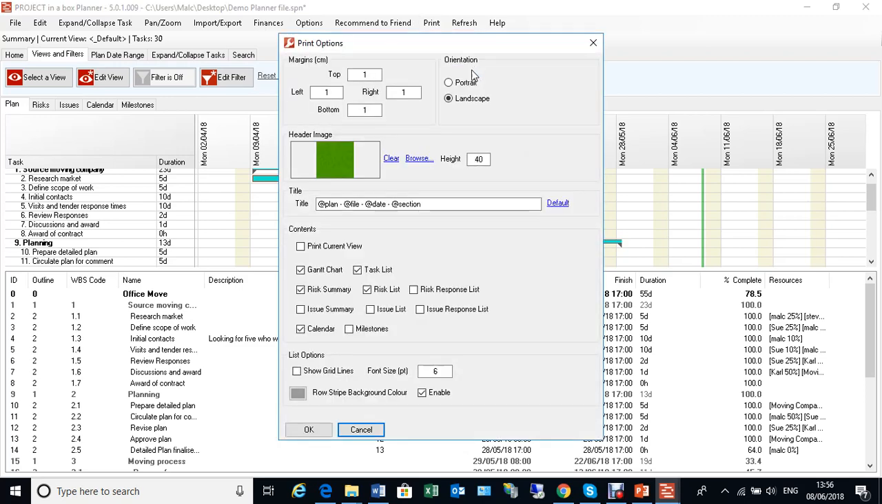So we've got print options here. This allows you to choose what content from the planner file is going to be sent out into the print, and how that's all going to be laid out. So we can put our chosen image on it. It always comes with a Project in a Box logo, but you can put your own logo on it as well. You can either choose to just send the current view that you're looking at, or you can choose to send other things.